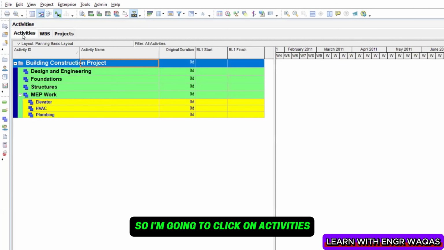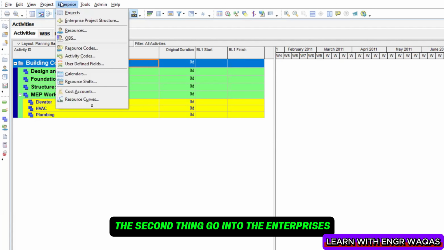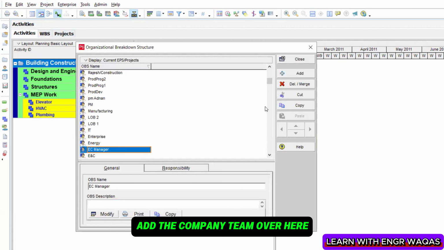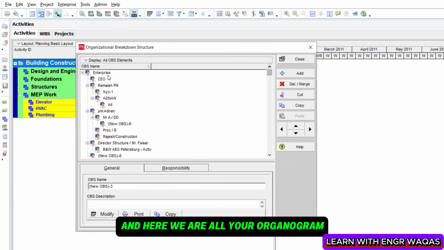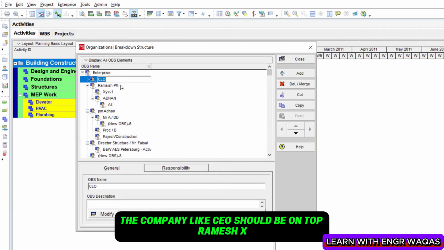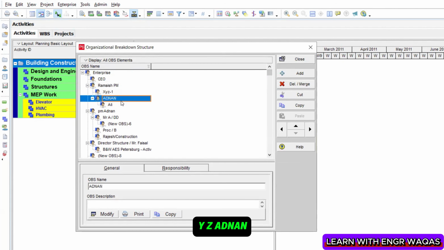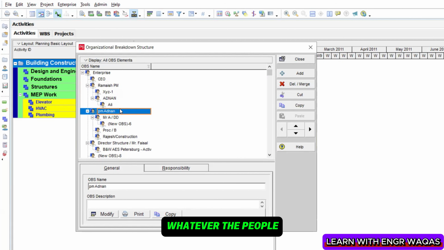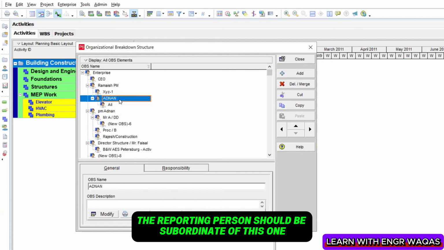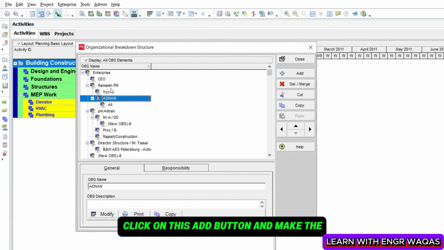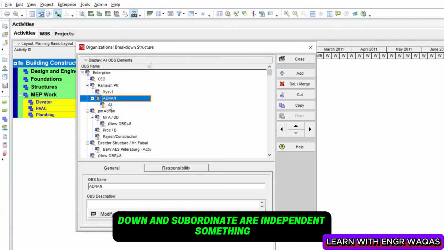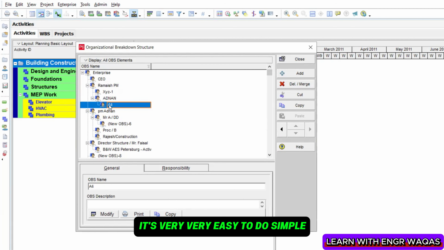So I'm going to click on activities, and I'm going to guide you through the basic settings. The second thing, go into the enterprises, add the company team over here, click on this add button. All your organogram, the company, like the CEO should be on top, Ramesh, XYZ, Adnan, Joseph, Ali, whatever the people, the reporting person should be subordinate of this one. See, something like that. And how to do this, click on this add button and use these shifting arrows, up, down, and subordinate. It is very, very easy to do.